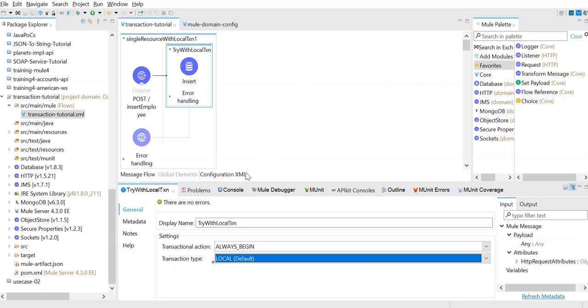So let's talk about the transaction types. Before that, we'll talk about which components can define the transaction or participate in the transaction. The message queues, which can be JMS or VM, the database connector, and the try scope. These three can participate in and create the transaction.